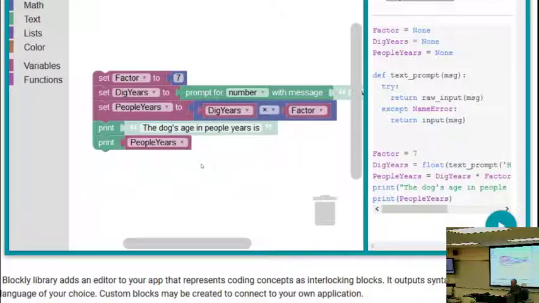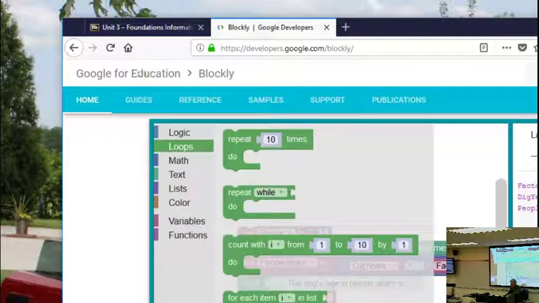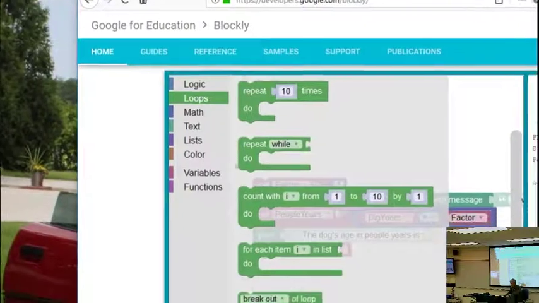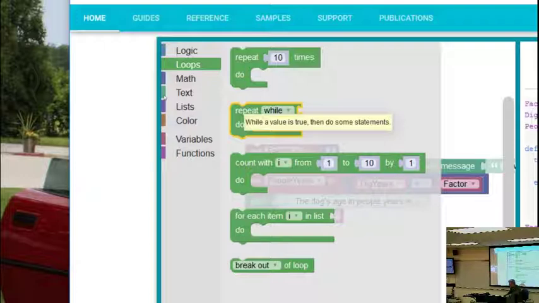Good. Now, there are a number of different looping strategies and logic strategies. Let's just take a look at the loop things here. Repeat while.